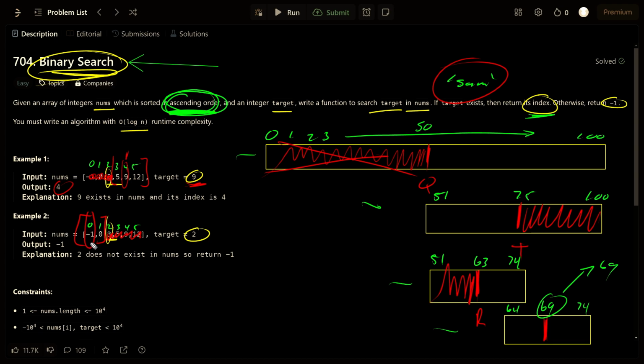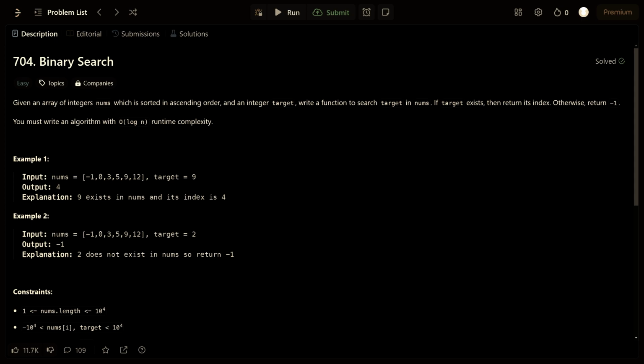No, it's not. But 2 is bigger than -1. So I can get rid of all this here and just look right here. We say, hey, there's 1 index left. Is it there? Well, no, it's a 0. So it's not there. So they want us to return -1. And that's binary search. So let me go ahead and get rid of all this stuff and bring up my code editor.